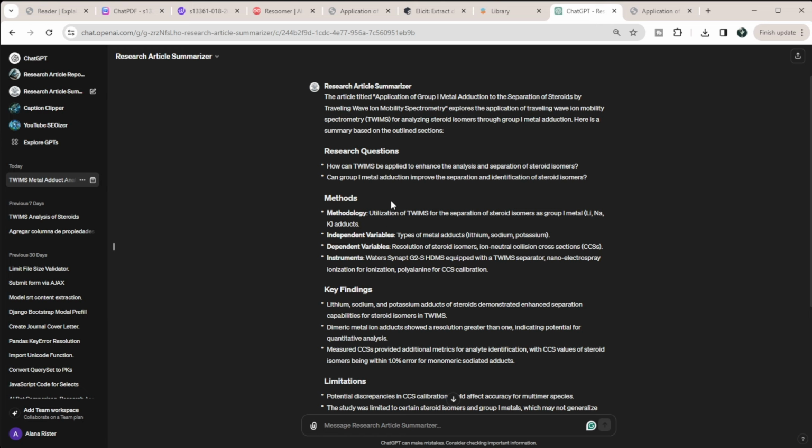So for the methods, it says that this utilizes the TWIM separation of steroid isomers as group 1 metal adducts, and it even includes the 3 metals used here. The independent variable was the type of metal adduct, and the dependent variable was the resolution of steroid isomers and the ion-neutral collision cross-section. And the instrument used is the Waters Synapse G2S with the nano-electrospray ionization and polyalanine for a CCS calibrant. And all of that is accurate to what we did.